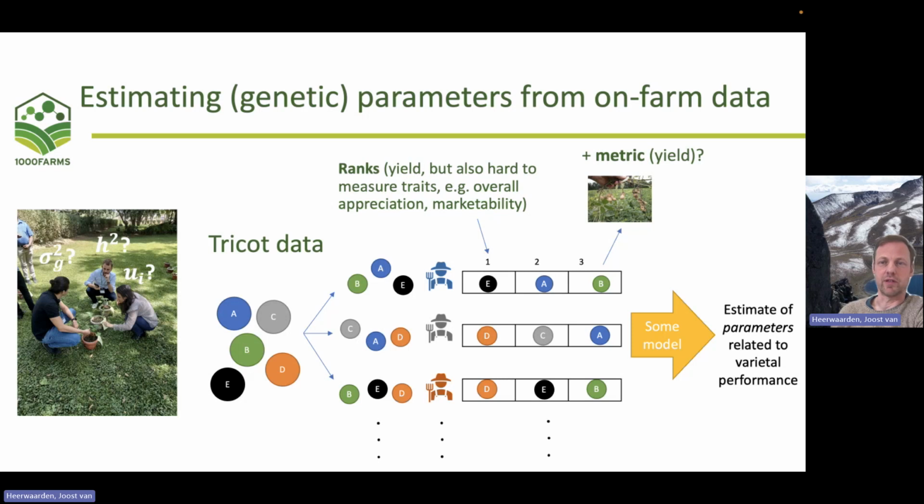Quick reminder of what this activity is about. We're basically trying to estimate parameters of interest. So for breeders, those are usually genetic parameters using on-farm data. And this includes metric yield data that are collected in tricot trials, or some of them at least, but especially ranking data, which also includes harder to measure traits like overall appreciation, willingness to replant, marketability, and other traits.